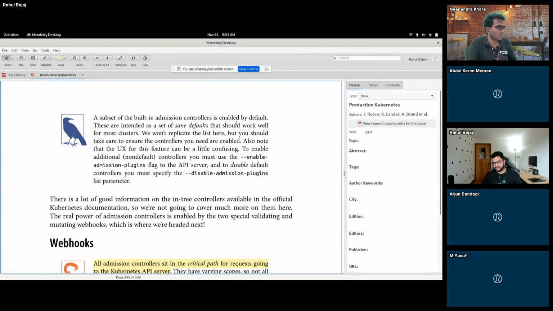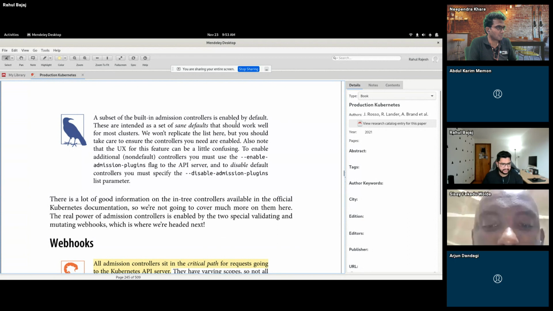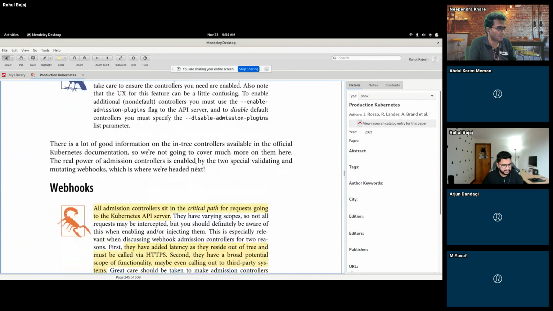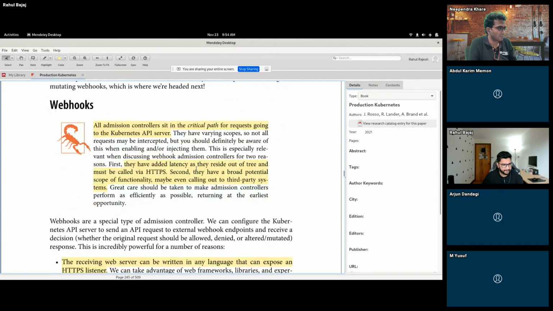So as we saw in the link that Nipendra provided, it says that a subset of built-in admission controllers is enabled by default. These are intended as a set of sane defaults that should work well for most clusters, and they give the link here. So we already got that link, and then let's talk about webhooks.